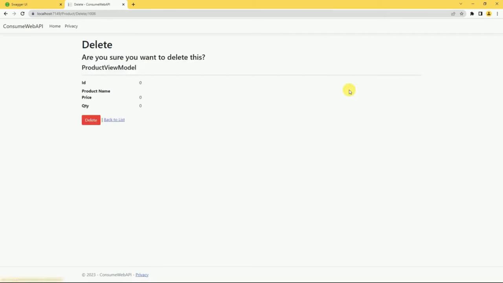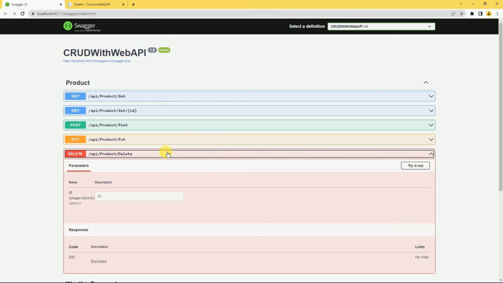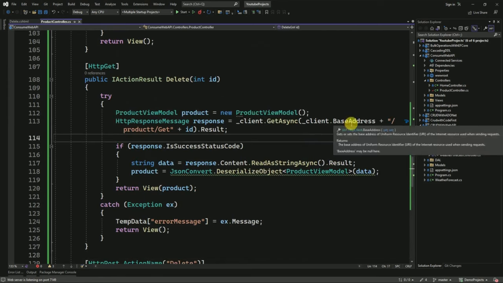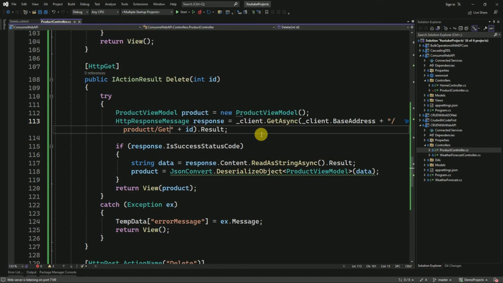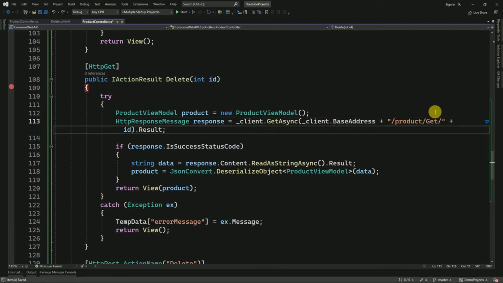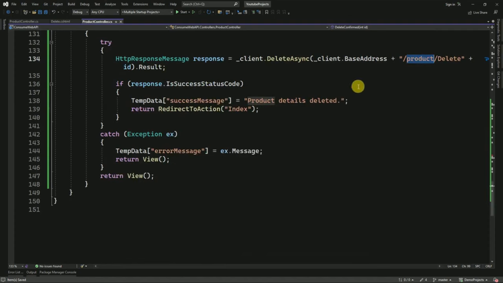I'll click on delete. So data is also not loading here. Somewhere we are making a mistake here. Okay, here we have to add the slash. There is a typo error in the product controller. I am correcting that. And I'll check it here. Here it's correct. I'll run the application.